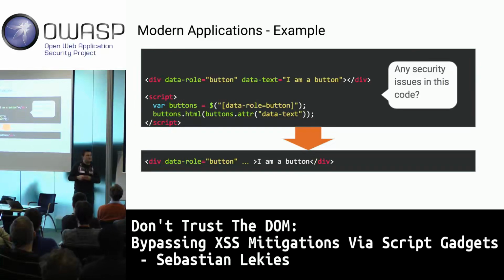So now there's a question for the audience. Does anyone see a security problem in this code with XSS mitigations in mind? Yes, exactly. That's exactly the case.